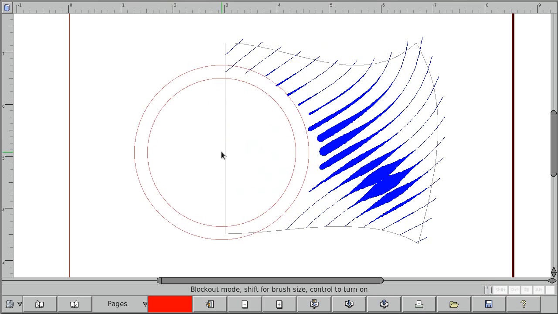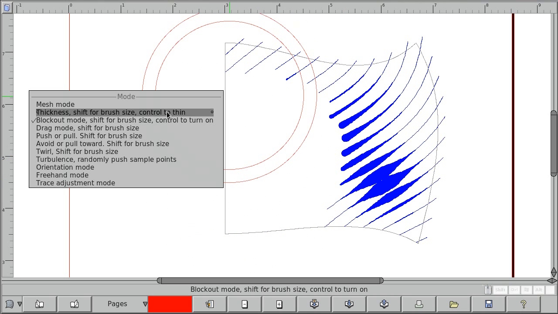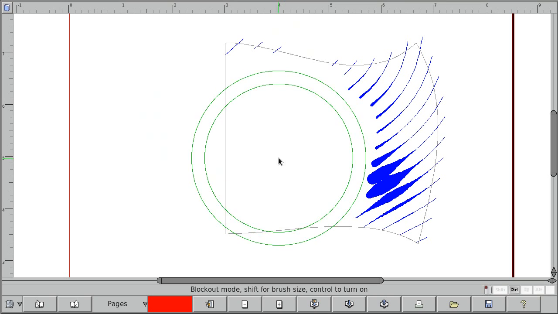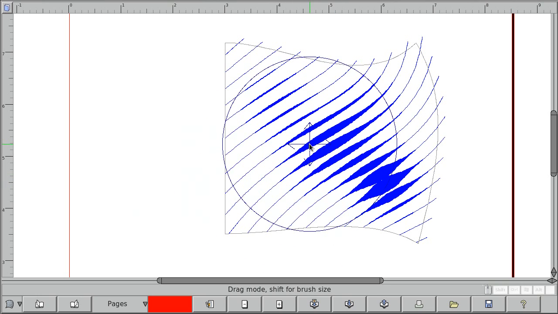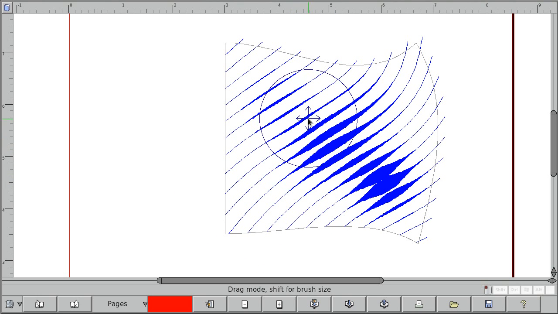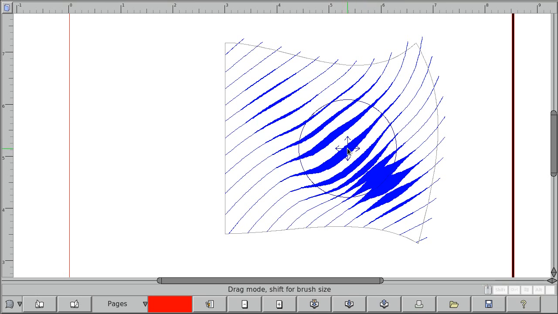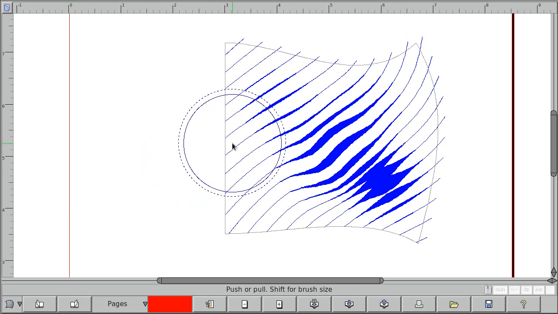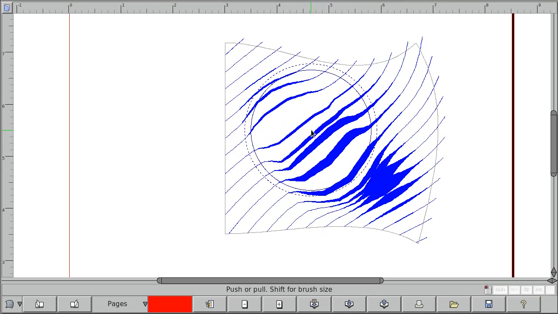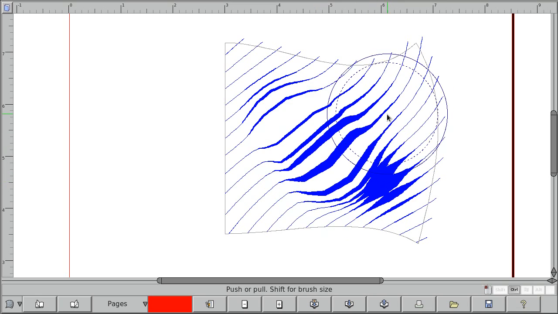Next up is the drag mode. Pretty self-explanatory. It's just kind of a distortion tool. This one has no sub-mode. It's always just dragging. Next one is pushing or pulling. So this one pushes in the direction away from the center of the brush. And holding down Control pulls toward the center of the brush.